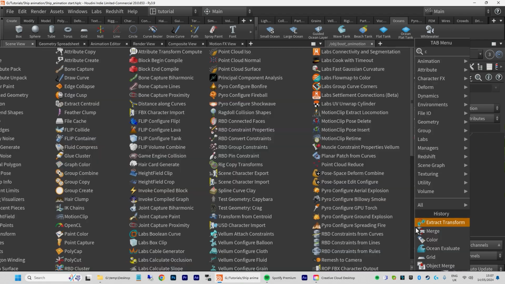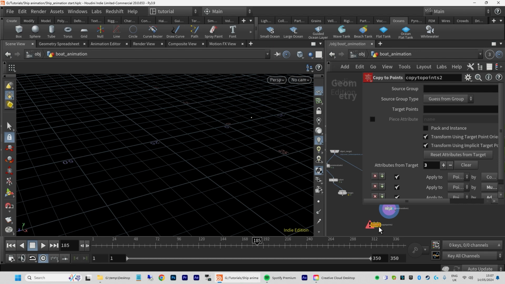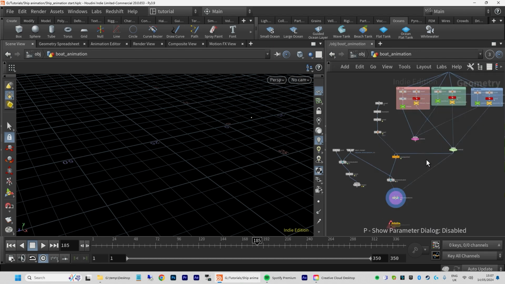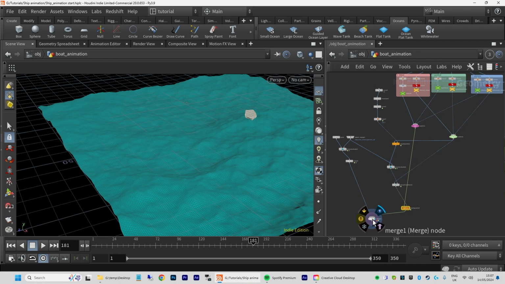So copy to points, points, there, and we'll take our shape, that's a hull 3D shape there, goes into that side, and a point goes into that side, and that's pretty much it. Now wobbles around. If I merge those two together, you can see that it hugs the ocean pretty nicely.